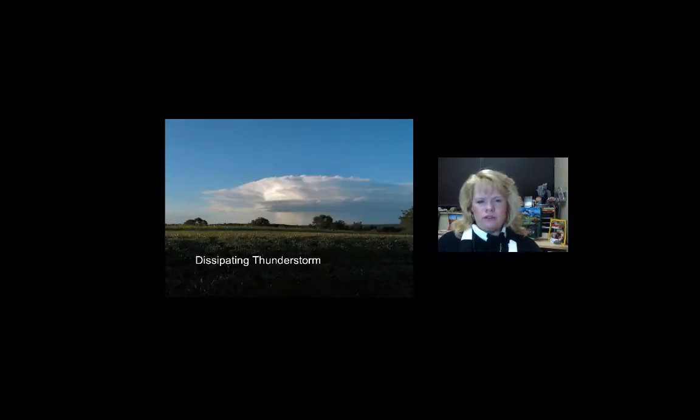Notice that you just have light rain occurring in this thunderstorm. It used to be a lot bigger, probably more like this, and now it's dissipated its energy and it's collapsing, and eventually it'll fizzle completely out.